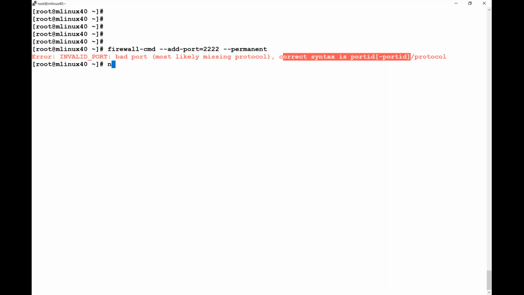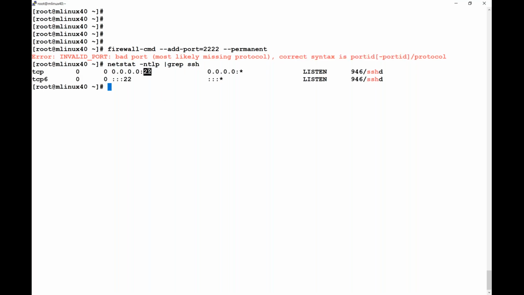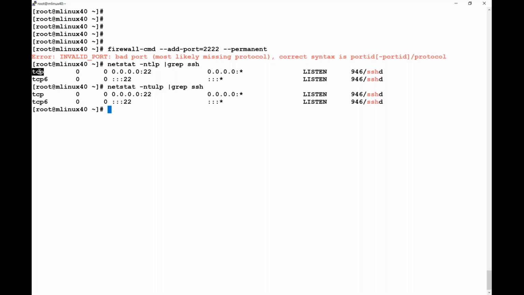The best way is to go with netstat -ntlp and grep for SSH. Do you see SSH is working on port number 22 and it comes under TCP. In fact, you can say netstat -ntulp for viewing all. If it is under TCP, here TCP will come. If it is under UDP, UDP will come. So as you see, SSH is coming under TCP.